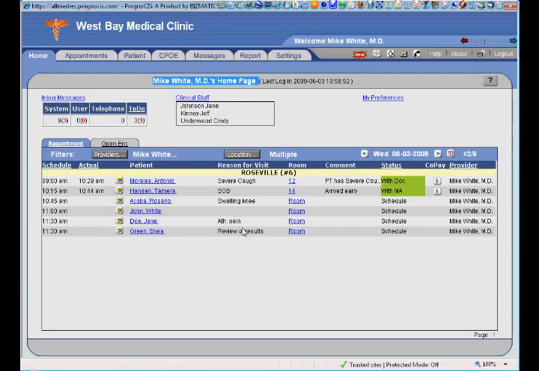I can see the reason for their visit. Have they been submitted into a room? Are they with a doctor? Are they with one of my assistants getting their vitals taken? Whatever the case may be, I can see it all on this one screen.